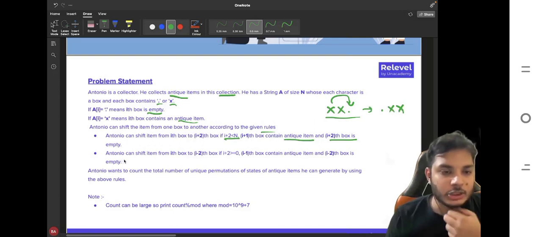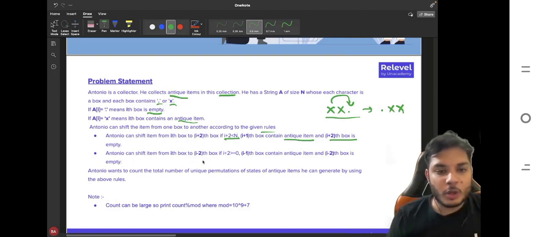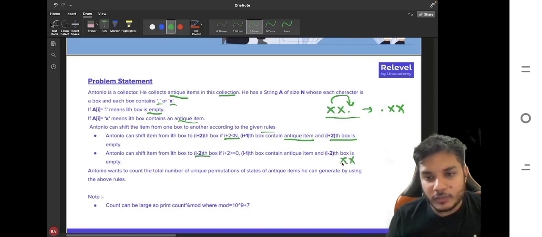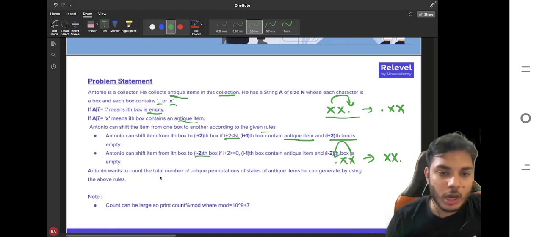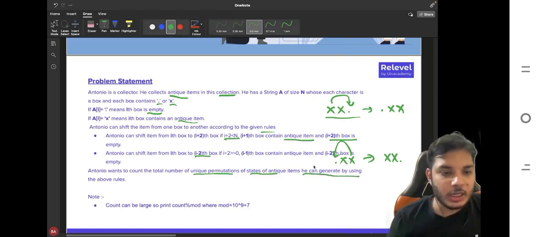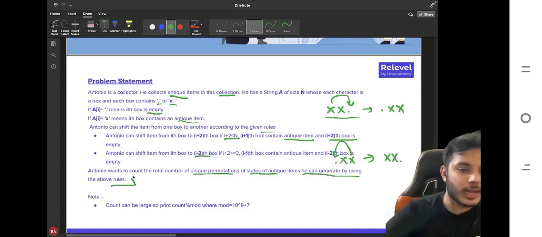The other condition is Antonia can shift an item from the ith box to i minus 2. So it is just the reverse of this. Let's say you have this scenario where dot xx is present, where you can move it like this. Antonia wants to count the total number of unique permutations of states of the items he can generate using the above. Okay, that makes sense.